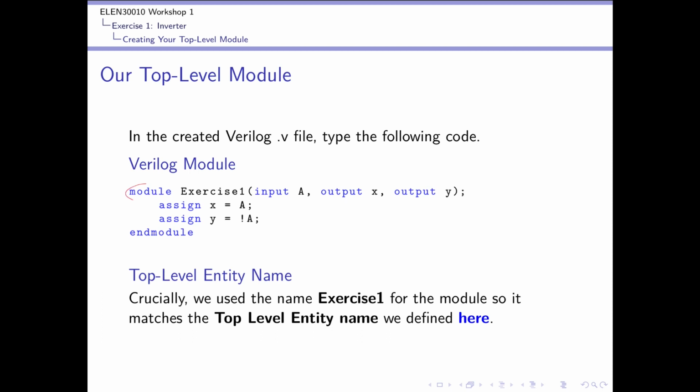Think of a module as an actual chip. So in this case, we're building a chip. It's got one input called A and two outputs called X and Y. So we visualize it with an A at the input and an X and a Y at the output. And everything in between here, between the module and end module, describes the hardware that goes inside the chip that we're building.